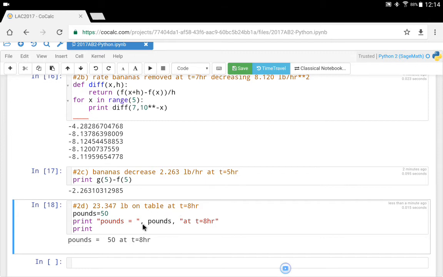Pounds equals 50. Oh, too much spacing. All right, it puts a space in front of the literal constant answer there, right? So, all right, and I might as well put little units here.